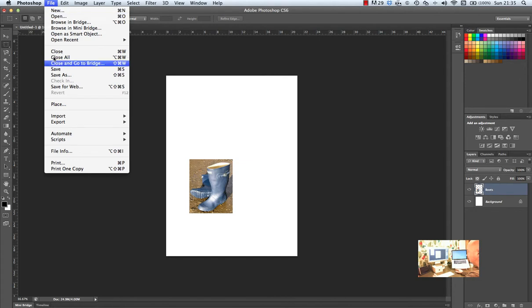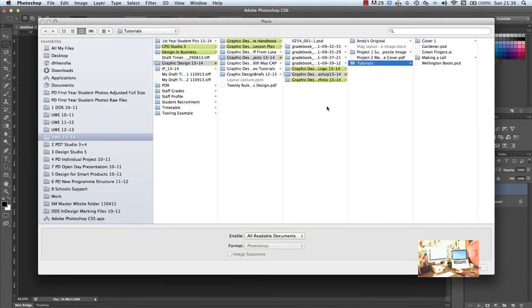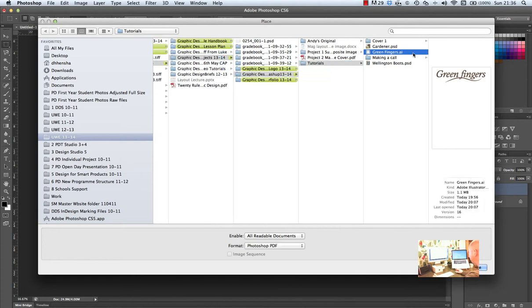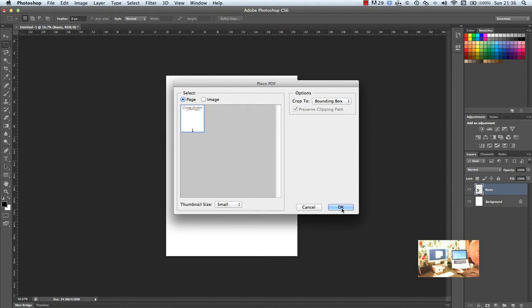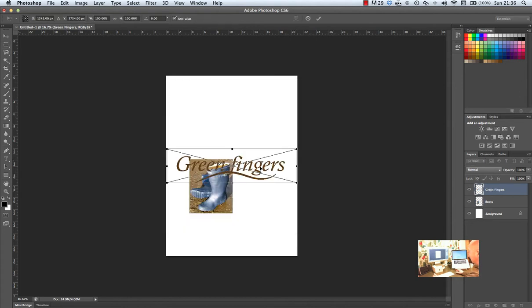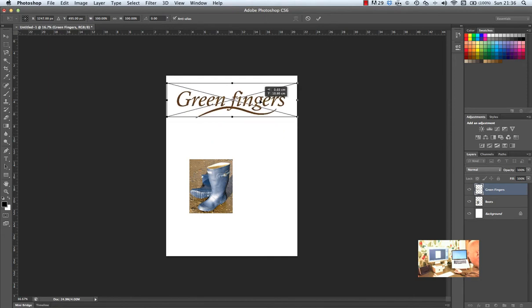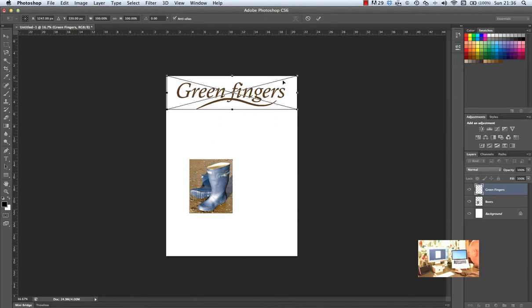If I go File, Place, we can find an Illustrator file, and we can place that. If I go OK, I can drag this to the top of the page. The selection isn't complete while it's got this cross over the image. To complete the selection and move on to another function, I need to double click it. Once I've done that, the cross disappears and we see that we've got a new layer.